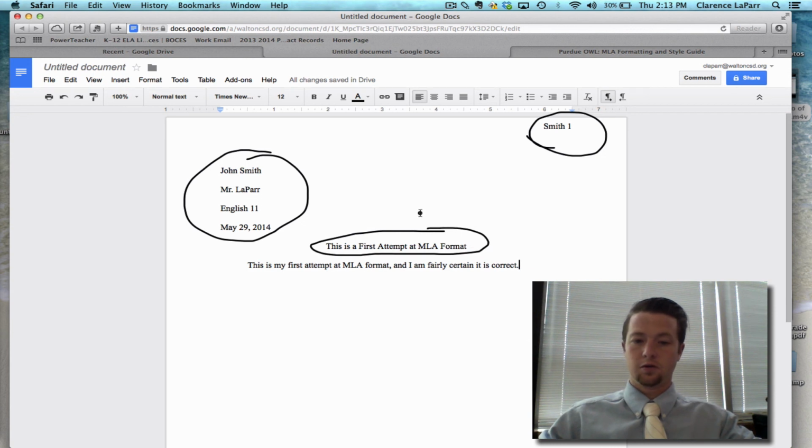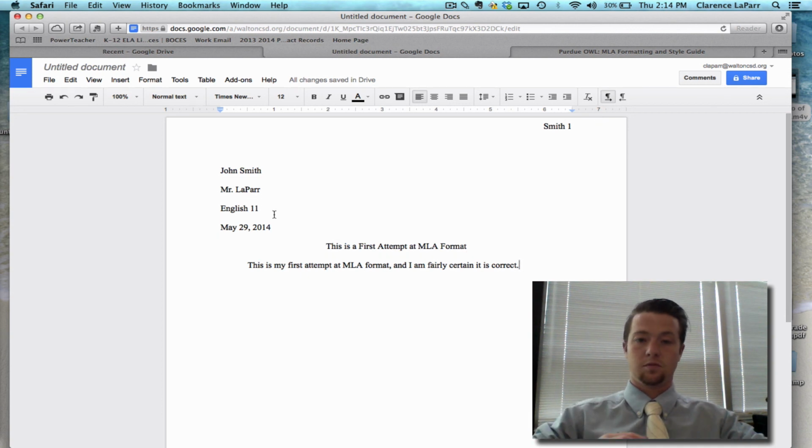Our title, centered, not underlined, not bold, it's not bigger. We didn't change any of that. Every aspect of the paper is formatted the same. All the spacing is even, all the fonts remain the same. And our first sentence. That's it. That's as easy as formatting an MLA paper can be.